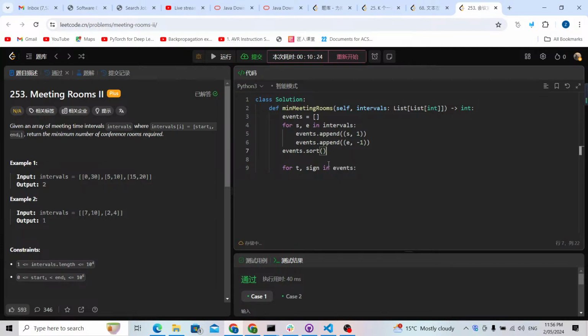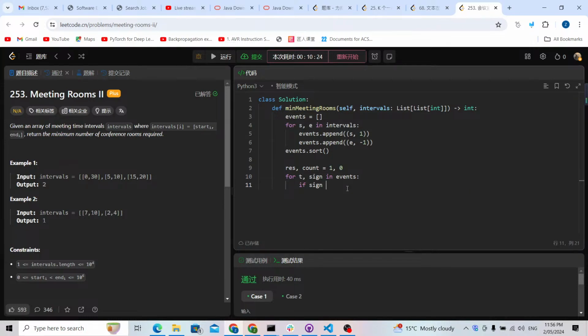Before that, we're going to define two variables: result and counter. The result is going to be 0 because I'm going to choose the maximum, or the result can be 1 because the intervals is at least 1, and the counter is going to start from 0. Now I'm going to count it. I only need to check this sign. If this sign equals 1, it means I found a starting point, so the count would be plus equal to 1. Else this sign is going to be minus 1, so the count would be minus 1. As you can see, it is like a template code.